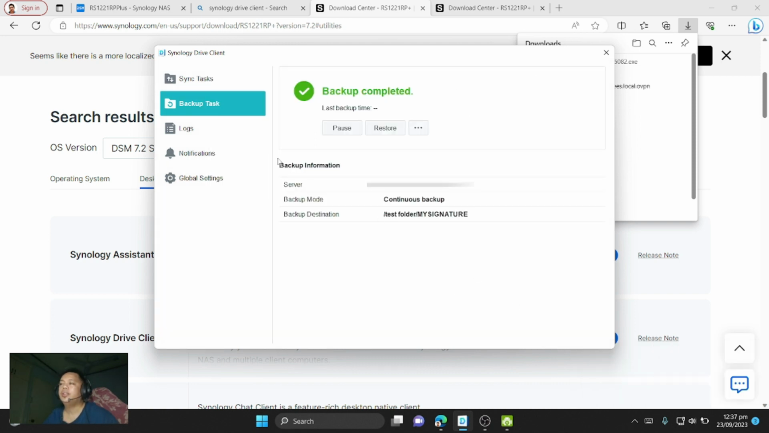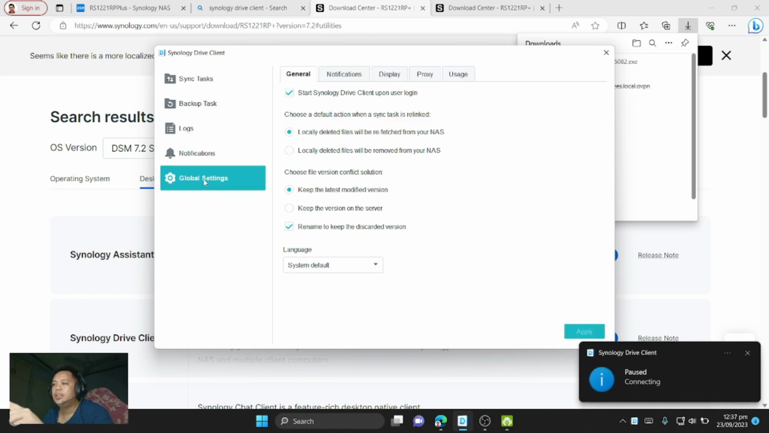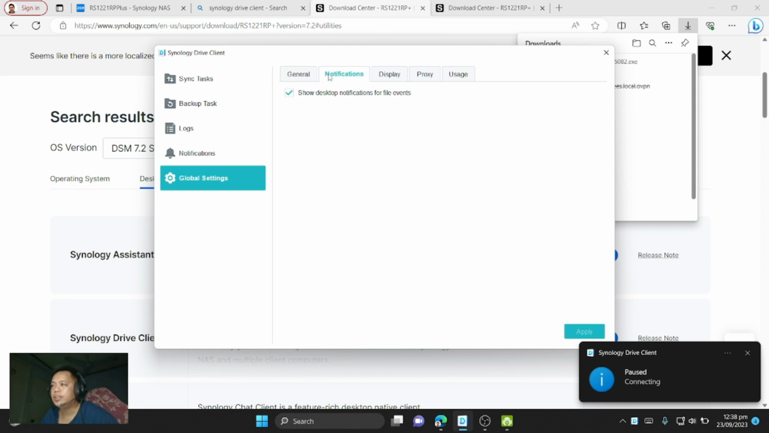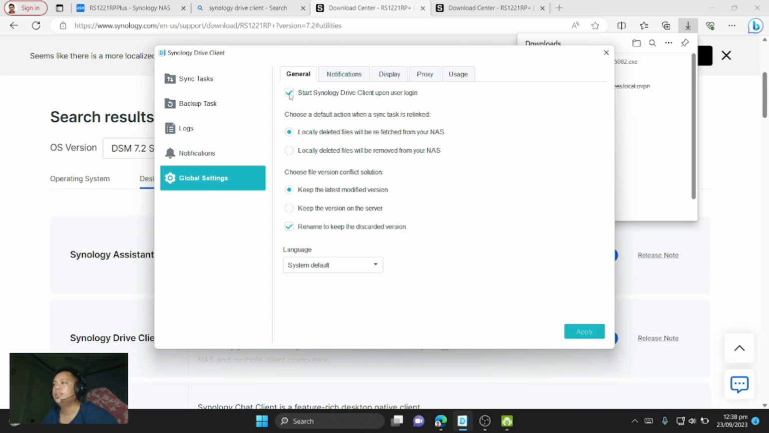So here, I give you a little tutorial. In the global settings, if you want this pop-up to appear every time it backs up, just click the global settings notification and uncheck this. Okay, so just explore the other settings here.